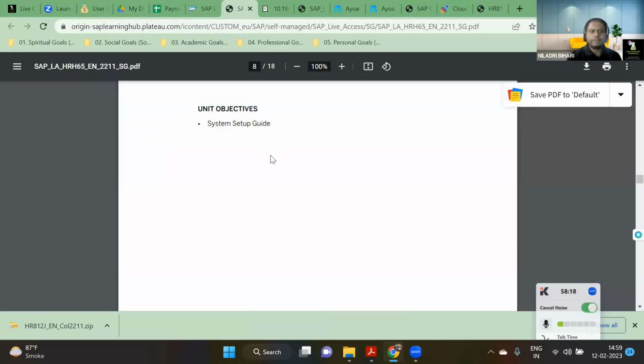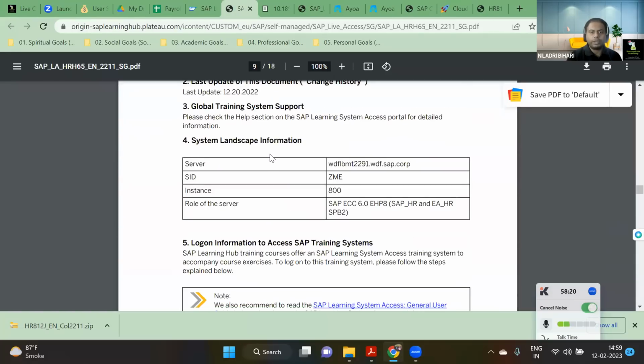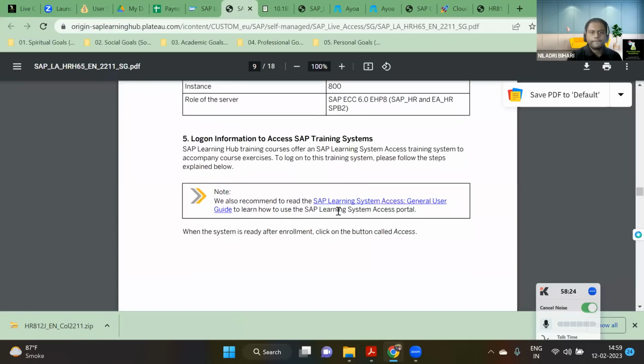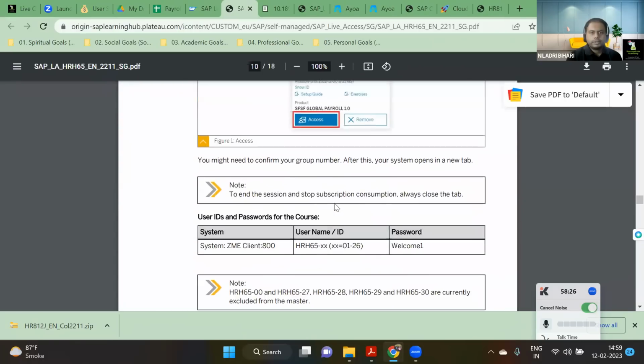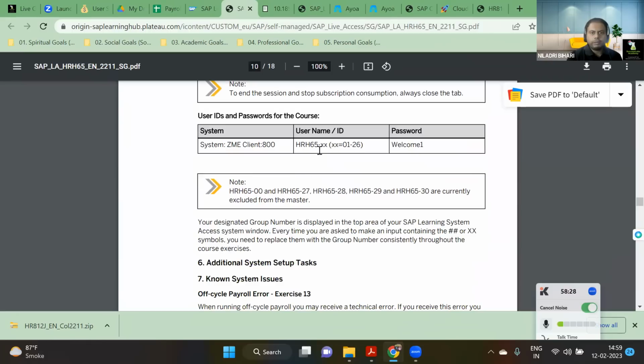So let me log in. This is the second time I'm logging in. Let me check what the ID and password are. This is the one. Okay, so the ID will be HRS65. My group is, let me note it down here, HRS6504. Welcome one, this is the password. Let me log into the system.